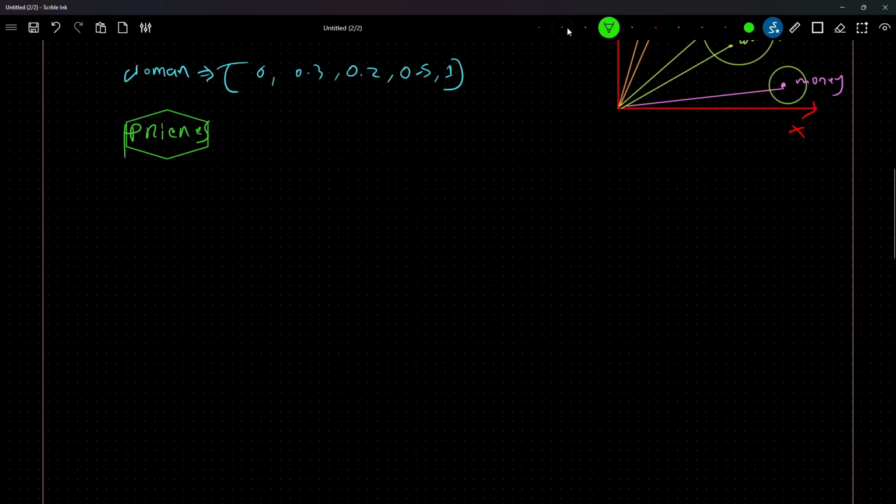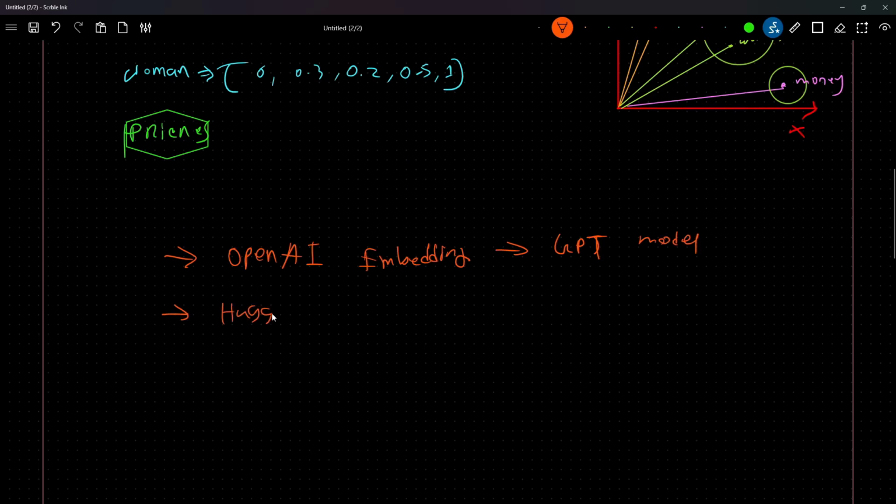Now in this case, you have lots of embedding models. So we have the OpenAI embedding model, and this model is trained on GPT. I think you have heard of the GPT model. Then we have something called Hugging Face embedding as well. Hugging Face embedding is already trained on lots of open source LLMs, that means large language models.